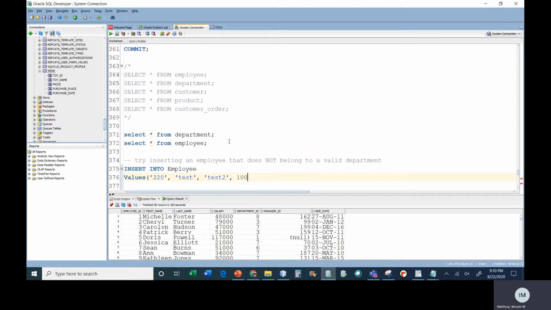Let's give them a salary. And let's give him a department of 20. And we know that a department of 20 doesn't exist. Let's give him a valid manager, 100. And let's give him a hire date of 20 December 20. Okay. Here, all the values that we are inserting are valid values. The only one that's not valid is the department, because there is no department number 20. Let's see what happens when we try to insert this.